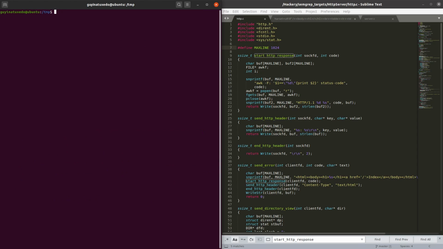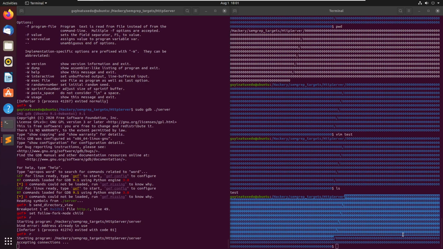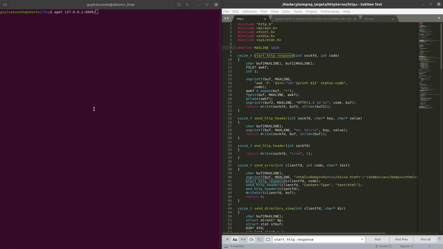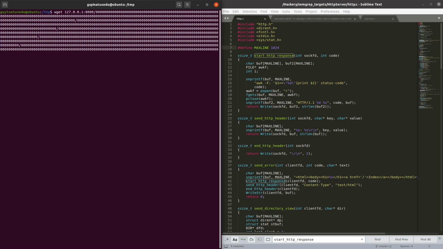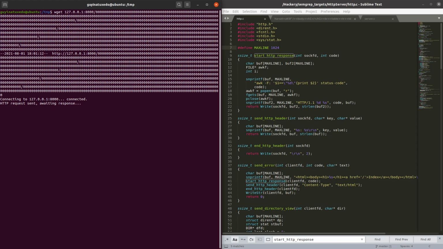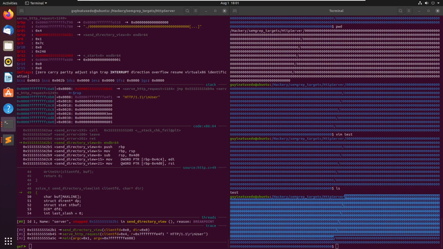So, wget. Let's see, does this work? Okay, so we see that that does work, which probably means it's a size check.